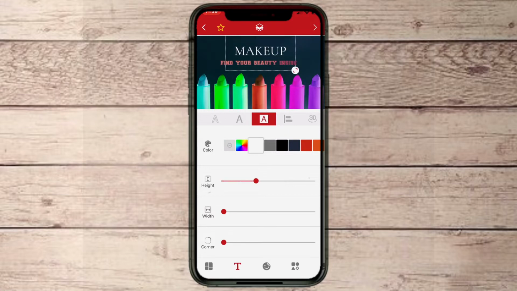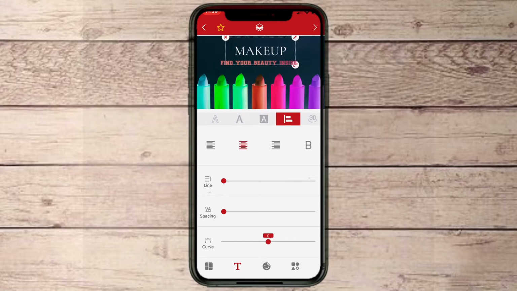Let's see what this is. I think this is for the box. I think that's actually if you want something to go around it. This is going to be your actual paragraph setting. So in other words, your alignment. So you can go right alignment, middle alignment, left alignment, bold. You can do spacing, the line height, it looks like. You can do spacing. If you want to space it, it's a little bit better like that. You can even curve it, which is nice. So there's a lot of different things you can do.